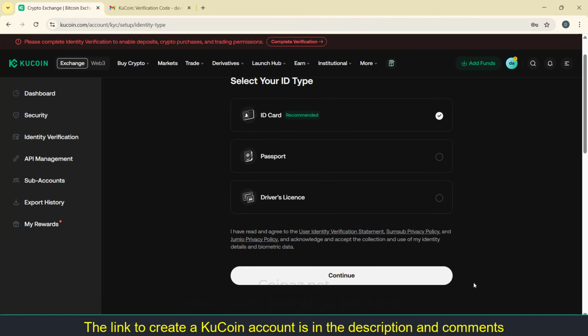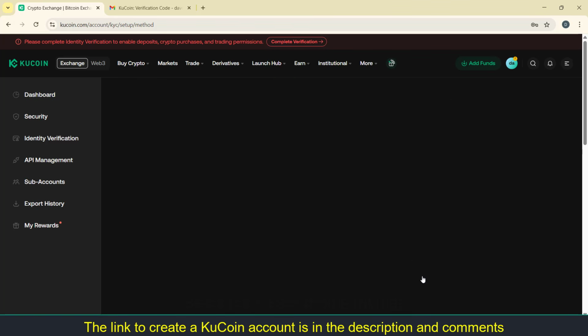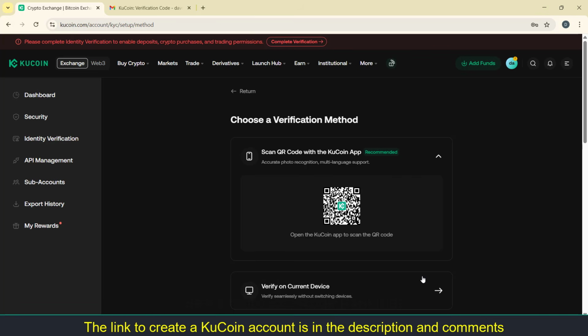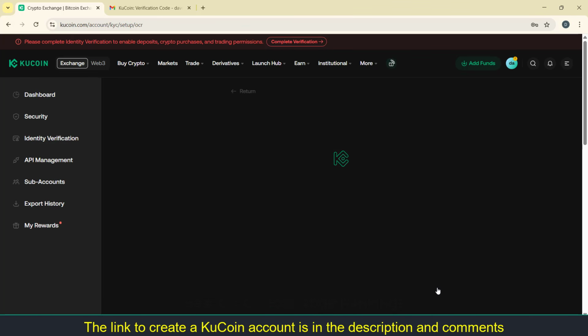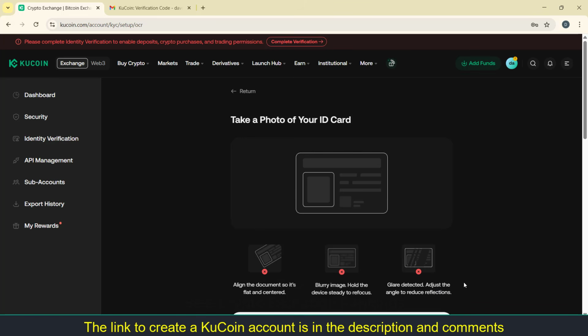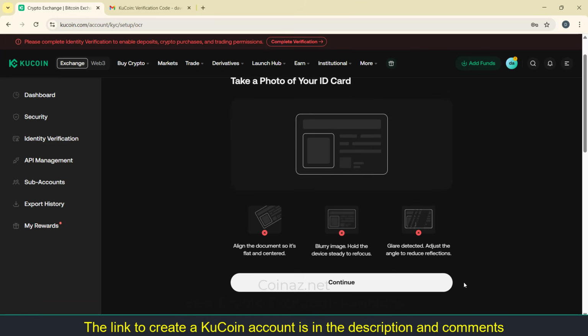Here, choose one of the following documents for verification: ID card, passport, and driver's license. After selecting your document, click Continue. Next, choose a verification method. Scan the QR code with the KuCoin app, or verify on your current device. I'll choose to verify on the current device. Click Continue.